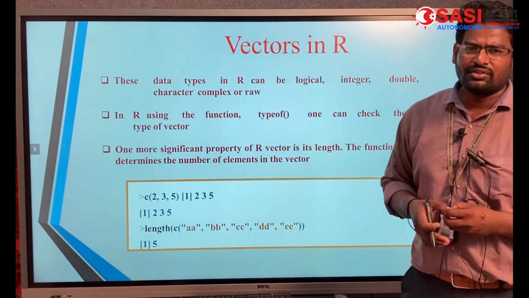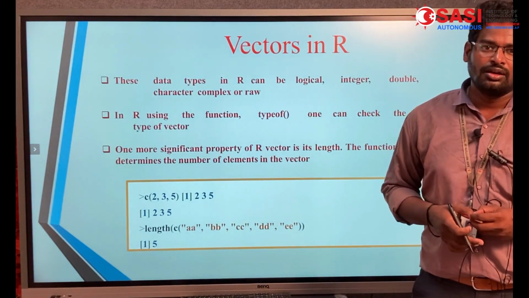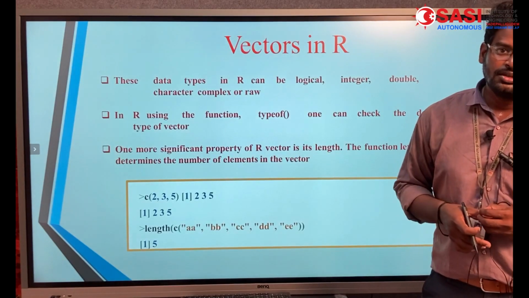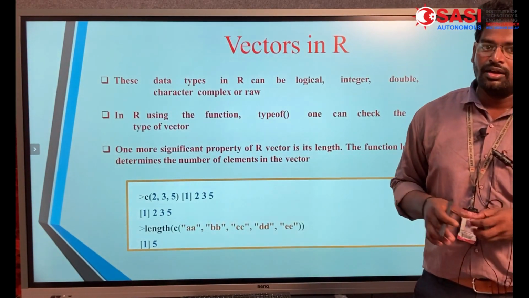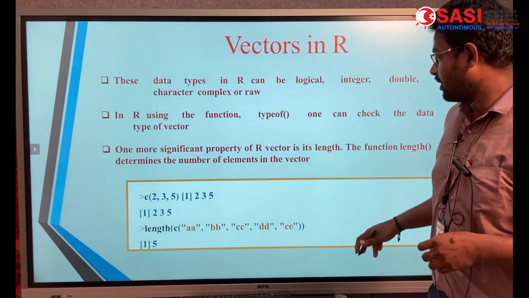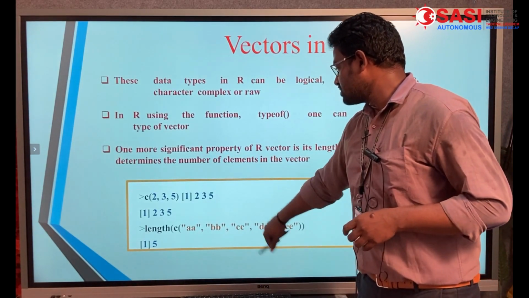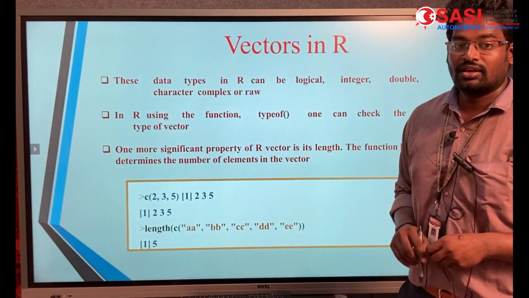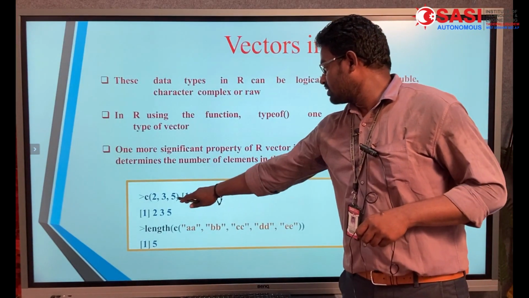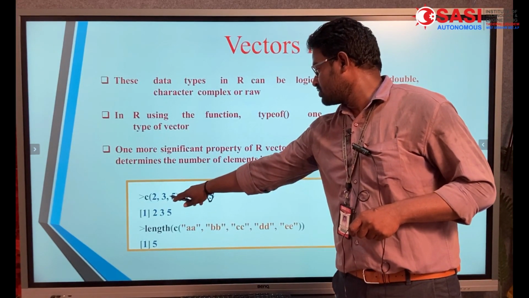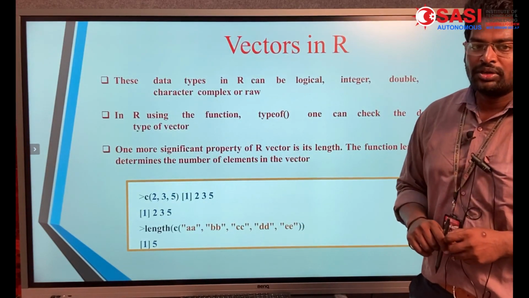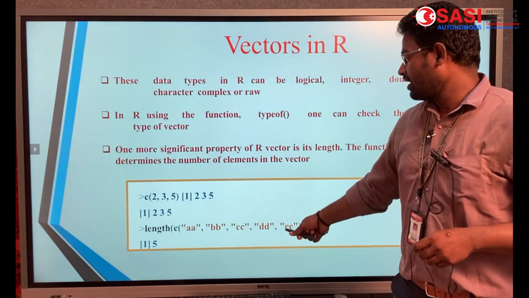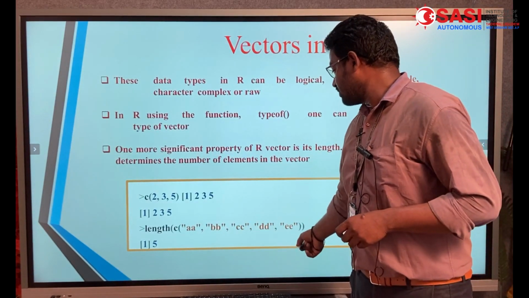And we also have different built-in functions like min, max. So there are different statistical and built-in functions in R. We will discuss them one by one. Here in this example, we are using the length function. We have used a vector 2, 3, 5, and we have printed it, and by using the length function, we identify the length of that vector.